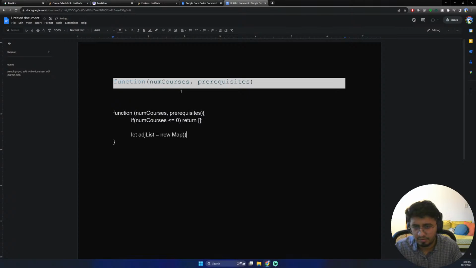New map we will use for that, and then we need to traverse, let's call it, prerequisites. Need to traverse this guy. Once we do that, what we need to do is, hopefully this is visible. I guess this is visible. Okay, once we do that, we need to destructure the child.